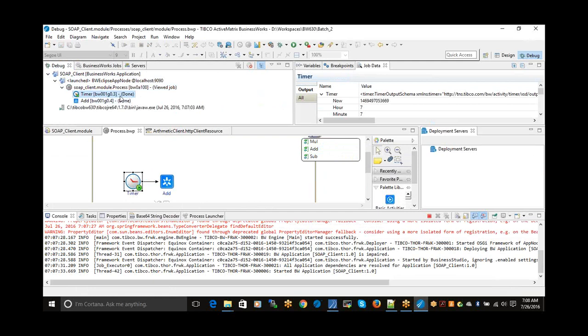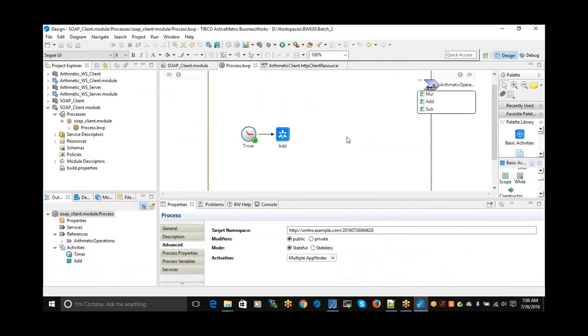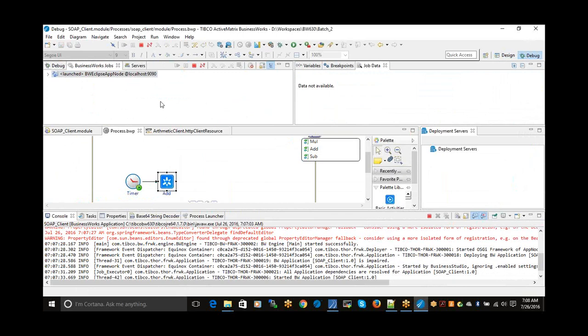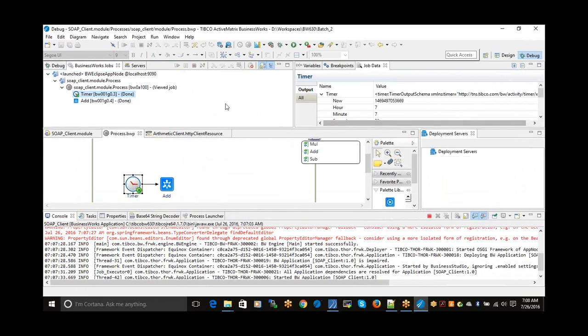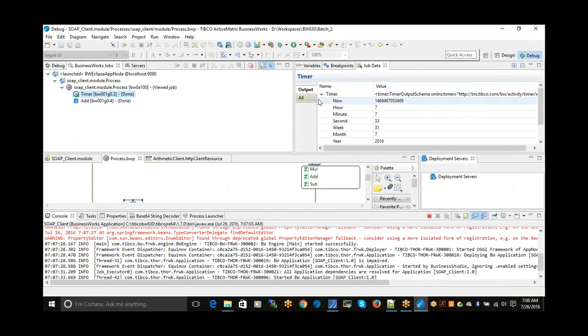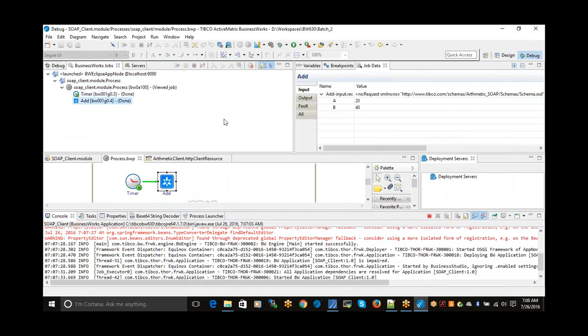Okay, select the timer activity, and by the way, you can see here we don't have any end activity. We don't need any end activity in 6.x, and we have only two activities. Select the timer. After selecting the timer activity, this is the output of it. Then select the invoke activity. This is the input of your invoke activity, and this is the output of your invoke activity. So we are passing 20 and 40, and we are getting the response back, 60.